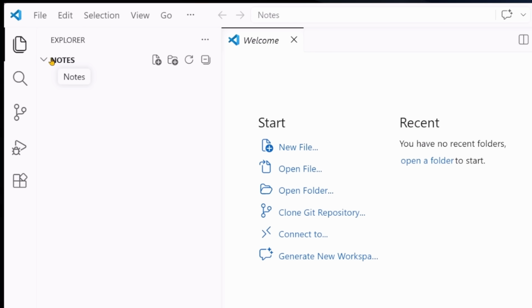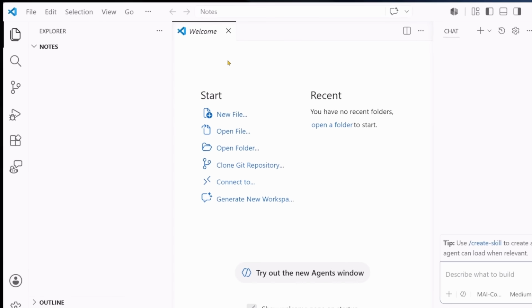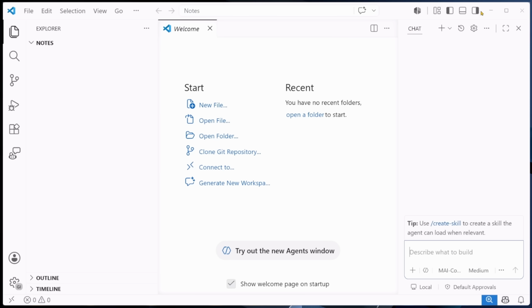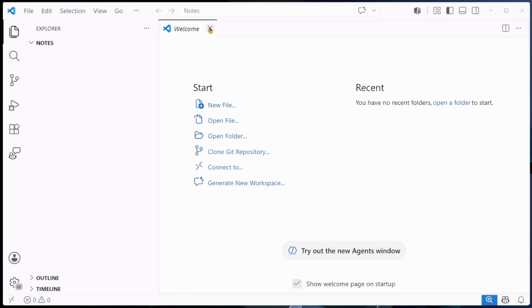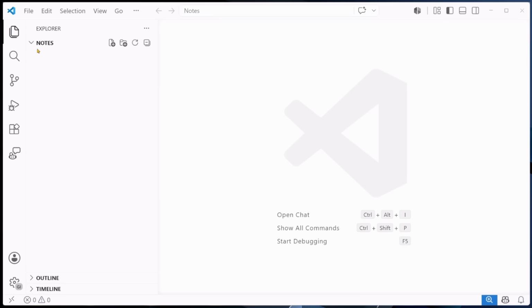On the left-hand side, we're going to see an Explorer, which is a file and folder explorer, this welcome in the middle, and a chat on the right. I'm going to go ahead and minimize the chat for now, and I'm going to close the welcome page. Let's go ahead and explore the Explorer. Here we can create new files and new folders. I'm going to create a new folder called June 2026, just so I date myself in this video.